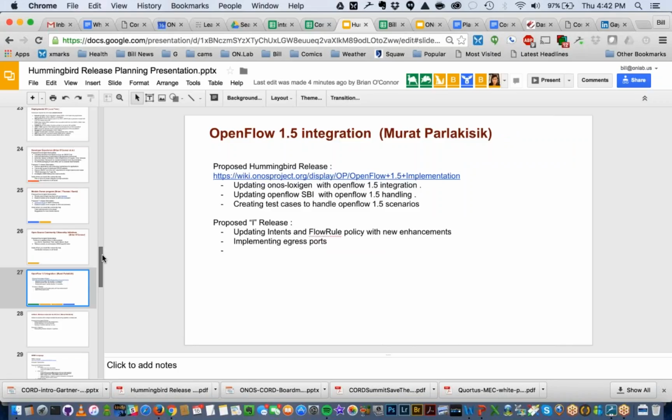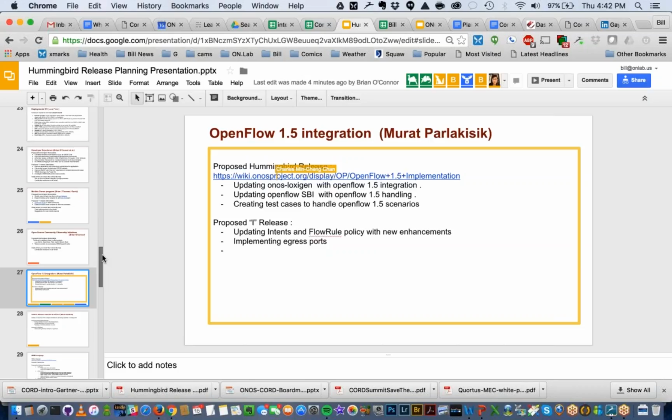What we are doing in the Hummingbird release, for Loxygen, is enhancing the upstream Loxygen with OpenFlow 1.5. We continue to merge the upstream Loxygen into ONOS Loxygen, which Brian also talked about. Maybe in the future we may use the upstream directly. We are also updating the OpenFlow southbound interface to handle the OpenFlow 1.5 messages.